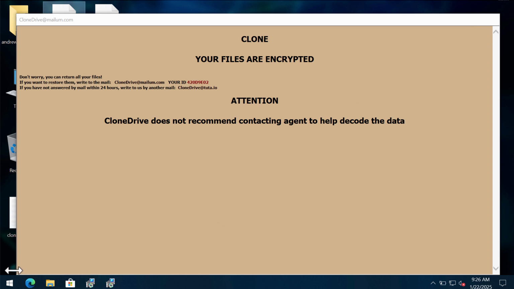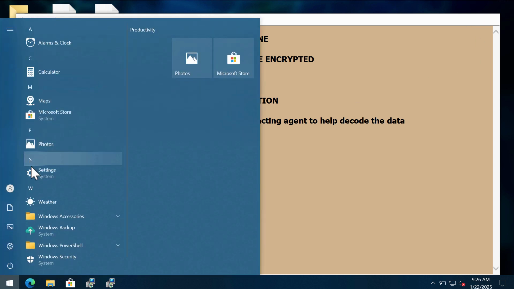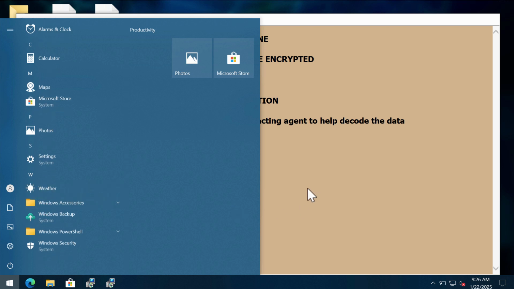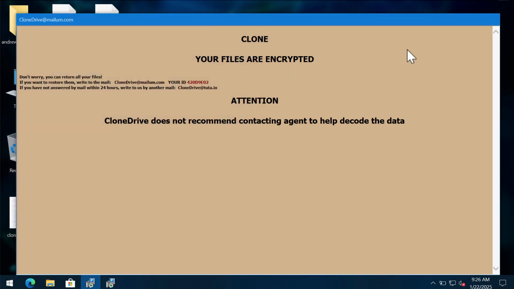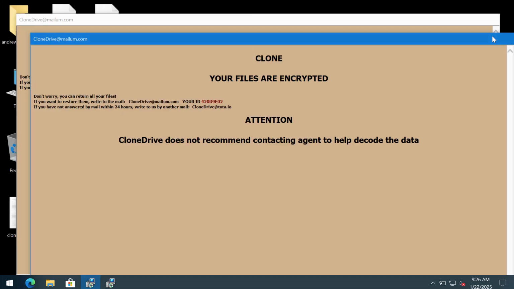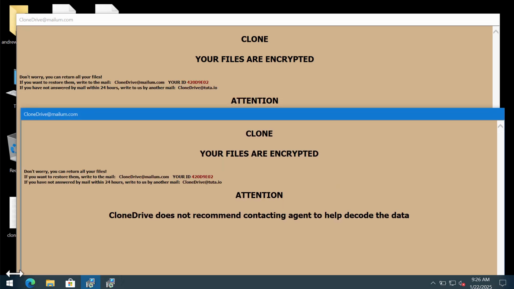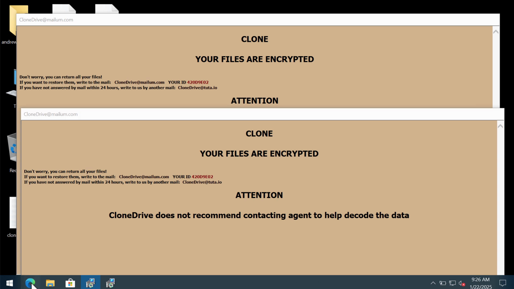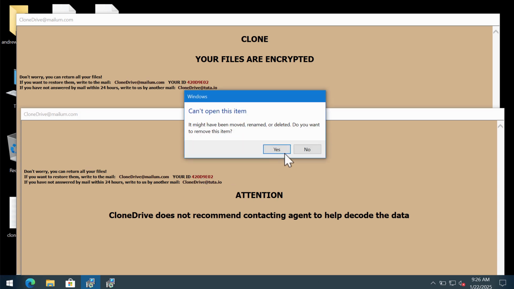Nevertheless, paying the ransom is not a good idea. Don't waste your money and don't pay the ransom. What I recommend you to do is to get rid of this ransomware with the help of a reliable security program such as Combo Cleaner Antivirus.